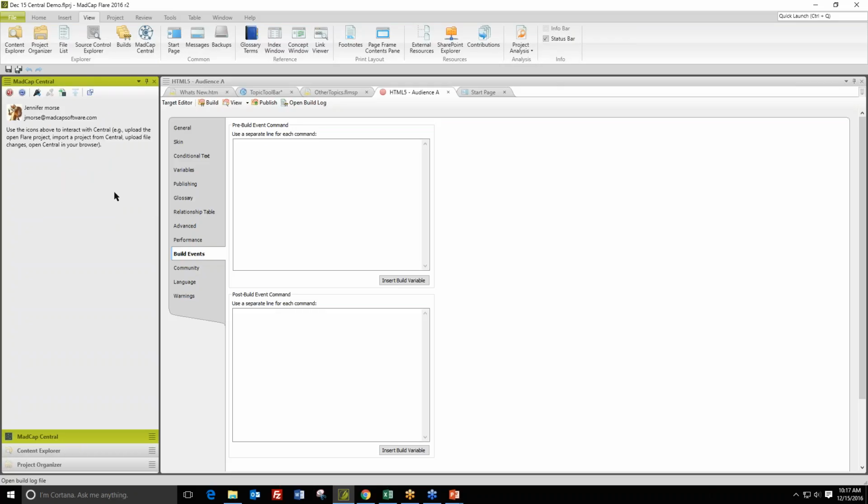And now we're logged in. So what I'm going to do, when we log in, we get access to a few more buttons here, and I want to go through some of these quickly. So the first thing we want to do is, if we've got a local project here, in order to take advantage of Central, we need to actually connect our project and get it up there into the cloud.